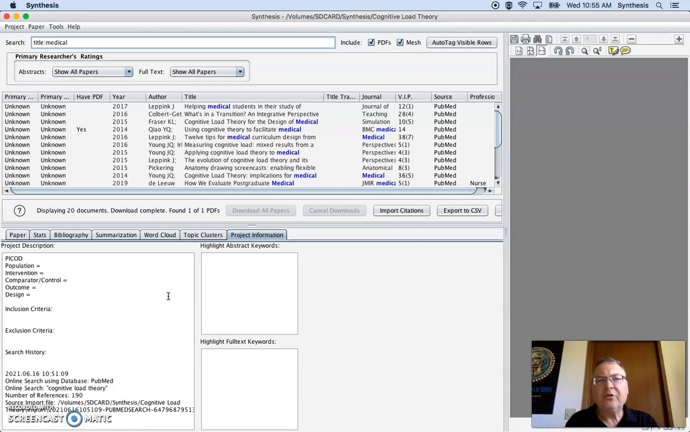Sometimes when you're looking at a lot of these papers, you're wanting certain words to actually pop out. So why don't we just type in the word cognitive in the abstract, and then in the full text.